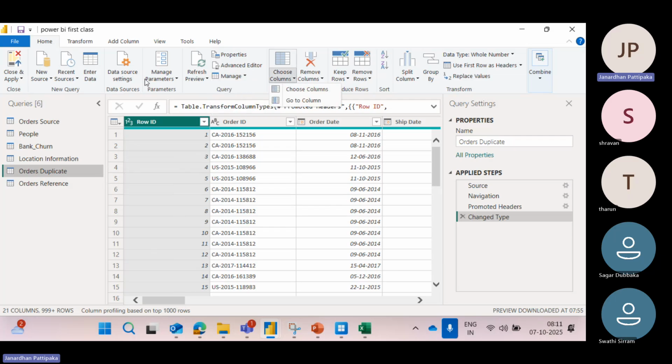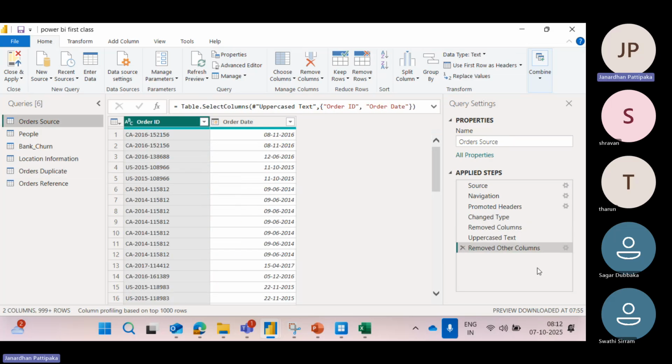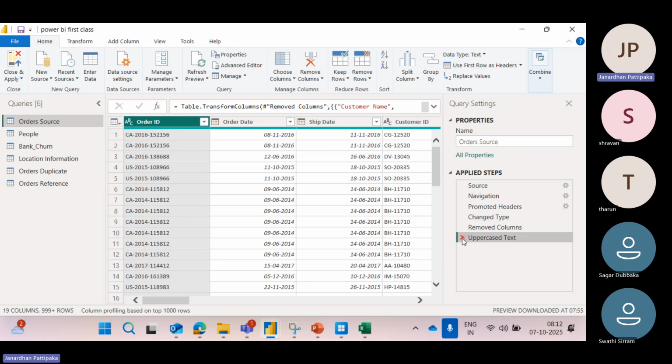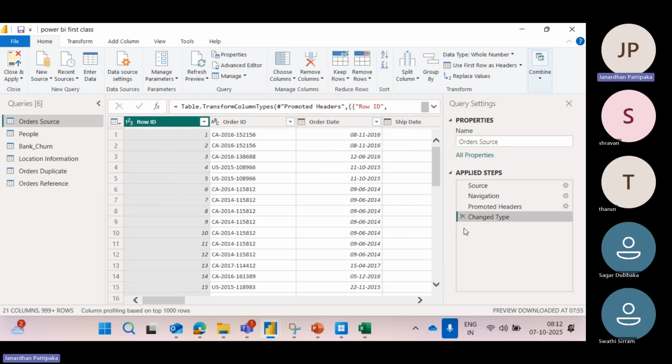I will explain this once we have completed this, like choose columns. So there are many columns, say 1, 2, 3, 4, 7 columns are there. Let me go to the orders table here, this order source. I will go to the source table and I will remove all the transformations. Now I will click on choose columns.